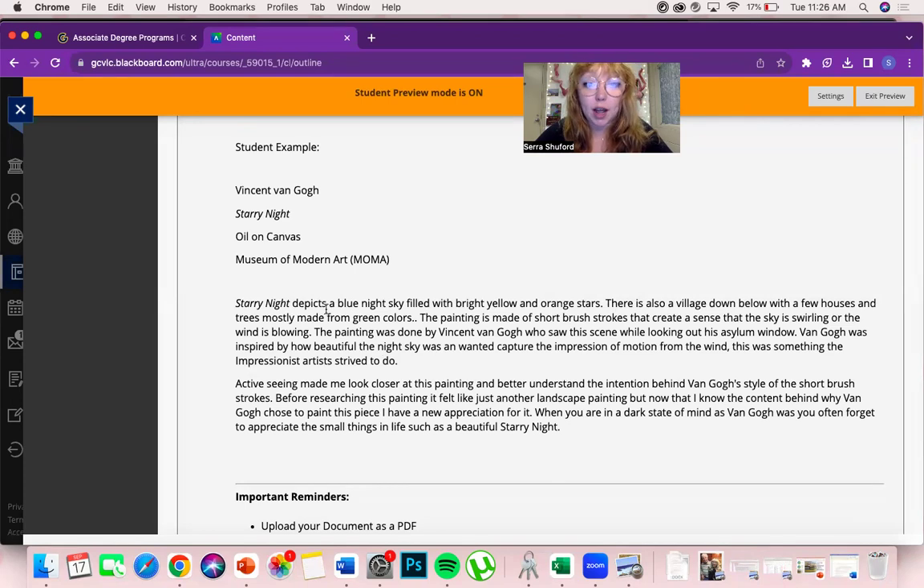It says, Starry Night depicts a blue night sky filled with bright yellow and orange stars. There is also a village down below with a few houses and trees made mostly of green colors. The painting is made of short brush strokes that create a sense that the sky is swirling or the wind is blowing. The painting was done by Vincent van Gogh, who saw this scene while looking out his asylum window. Van Gogh was inspired by how beautiful the night sky was and wanted to capture the impression of motion from the wind. This was something the Impressionist artists strived to do.